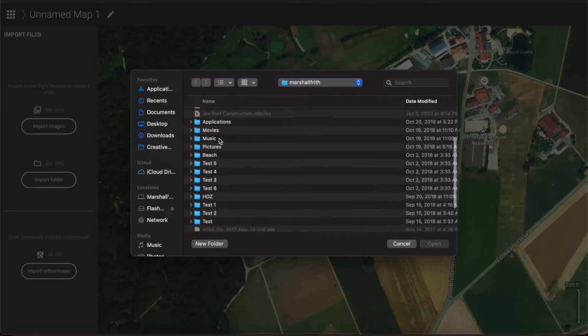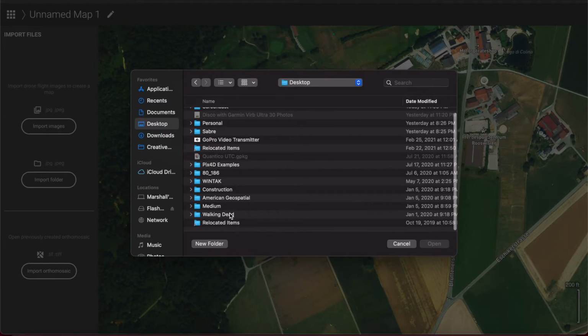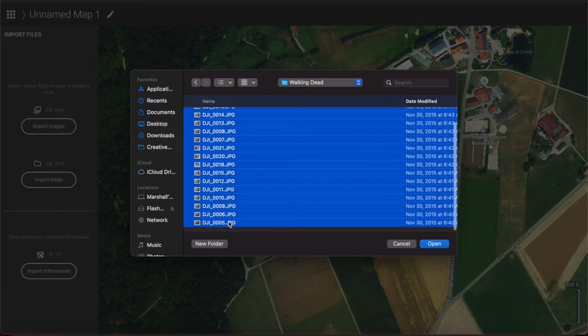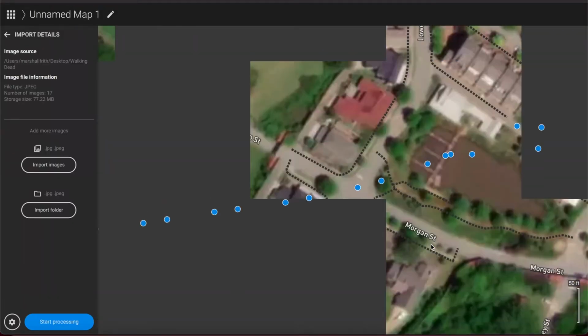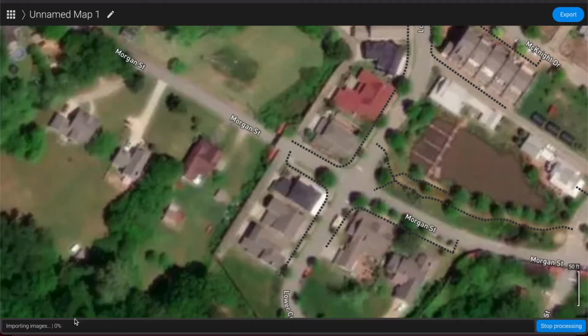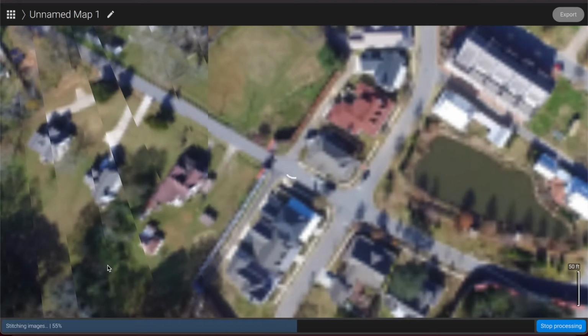Do some modifications there. So as you see on the screen here, we're looking for the Walking Dead set that I set aside. I had a DJI Phantom 3 back in the day, just grabbing the JPEGs, really drag, drop, open. As you can see, the pictures are kind of lined up on the map there. You can zoom out, but we're going to let this process in real time, and I'll just talk because this is running on a MacBook Pro from 2015.